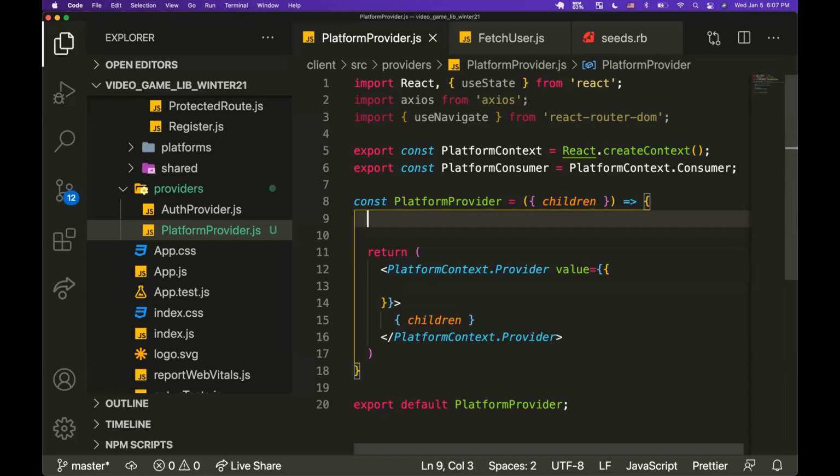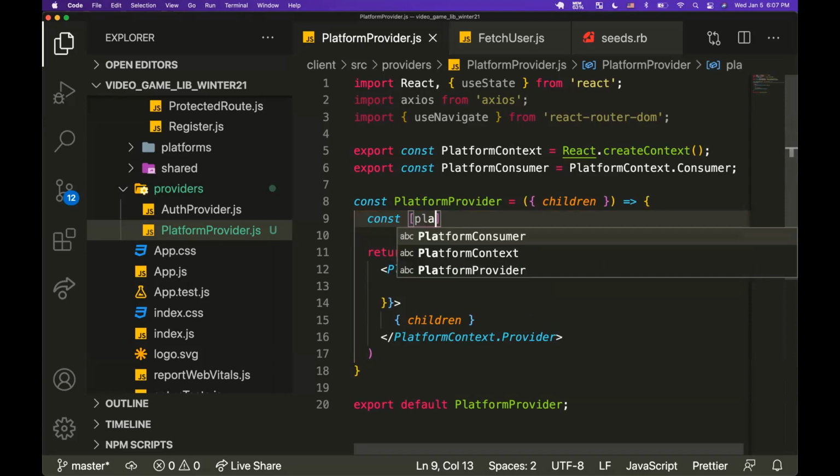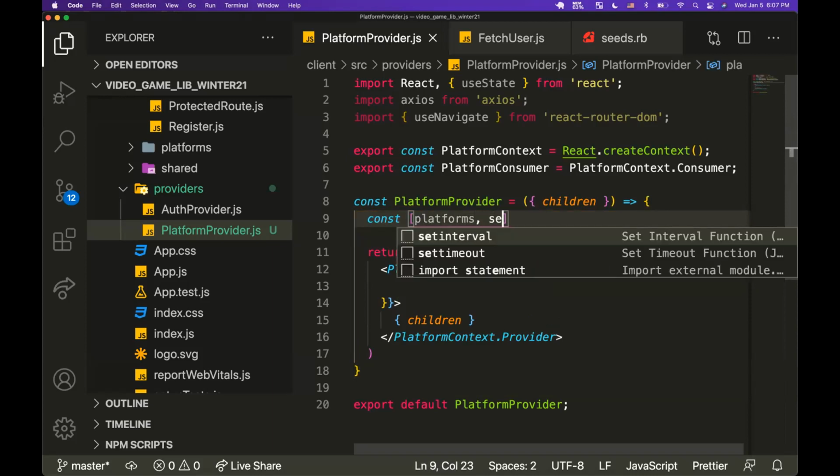Here, this is going to be const. We are going to call it platforms, then setPlatform.